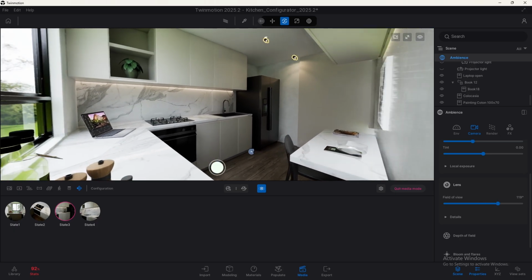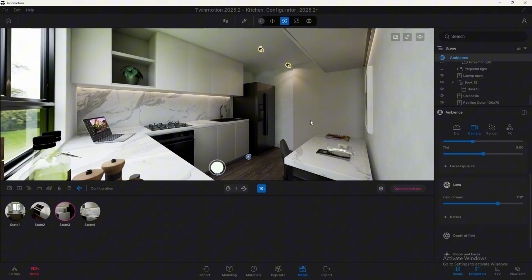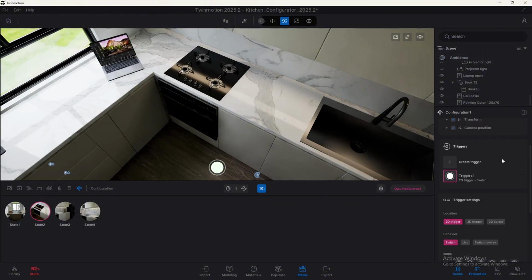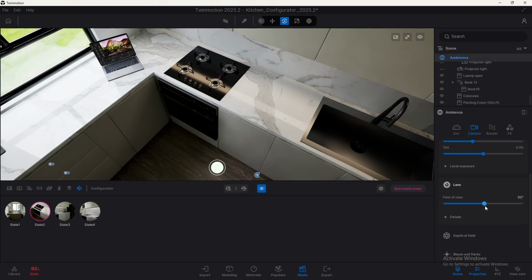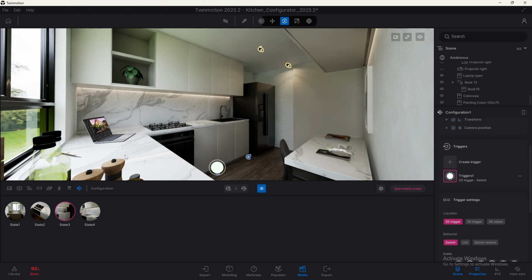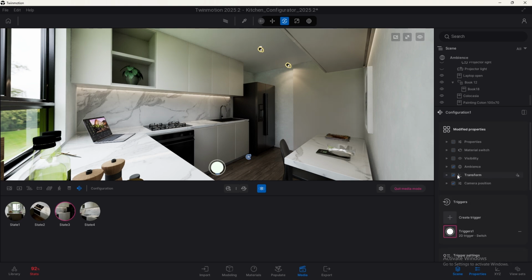Like, for instance, I want to have a field of view completely different for this third camera. Look at it, 119. And if we switch to another camera and we check the field of view, it is 90. Here it is. This is really, really helpful. But you need to make sure that the ambience element is also enabled, because if you make any change to that camera setting, it will not be saved just by the camera position.